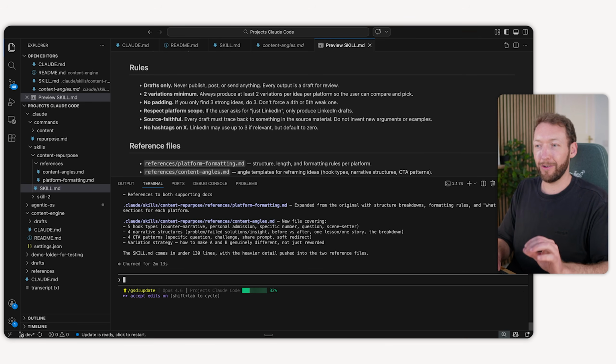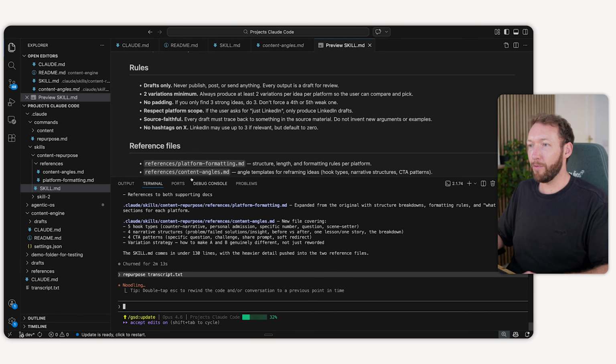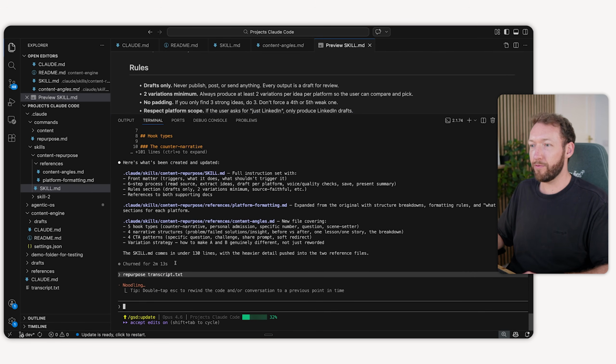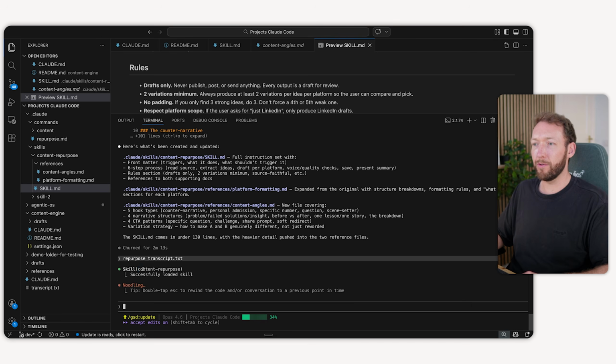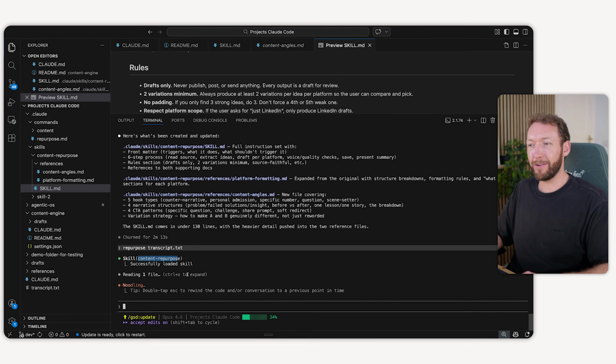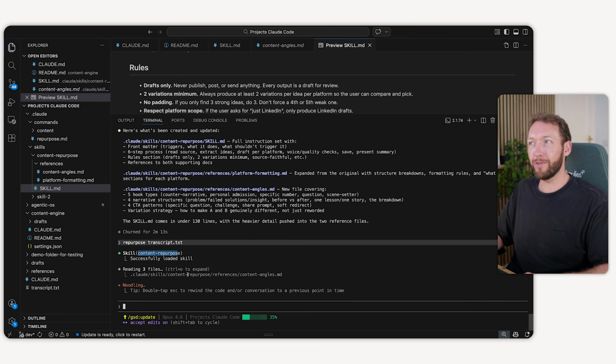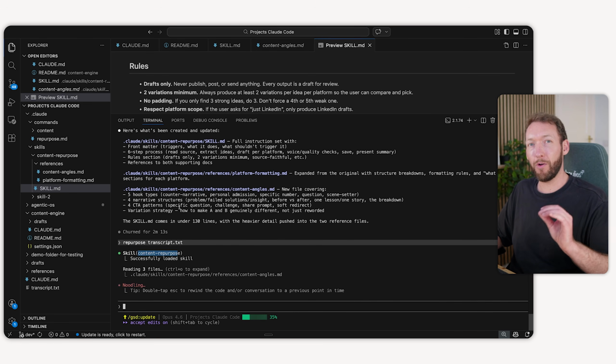But the power in skills is you don't need to invoke it automatically. I can just tell it, repurpose transcript.txt. And what we're going to see is that Claude reads through our skills and says, oh great, we've got a content repurpose skill which matches the description here. I'm going to read that file, and I'm now going to use that skill and go through the skill.md to actually create all the outputs that skill.md tells us to do.